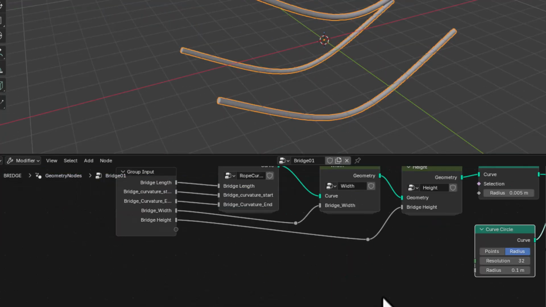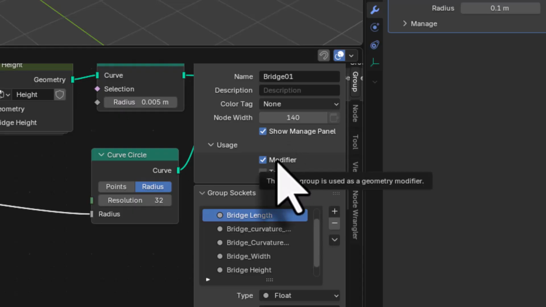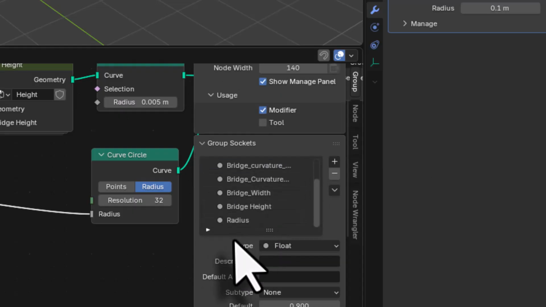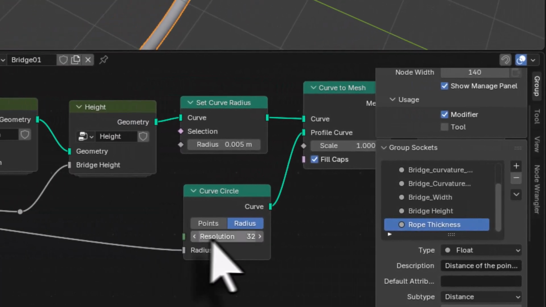So I will come and drag this radius from curve circle to my group input. Then I will select group input, and in the right side panel I will scroll down and you have radius. Press F2 and I am going to call this rope thickness. Now apart from this rope thickness, you also have the resolution here.